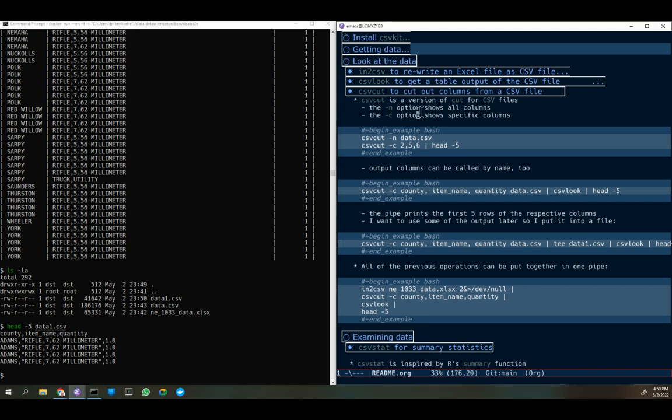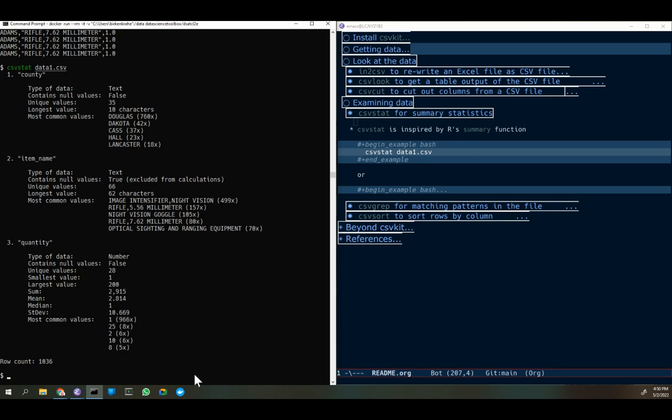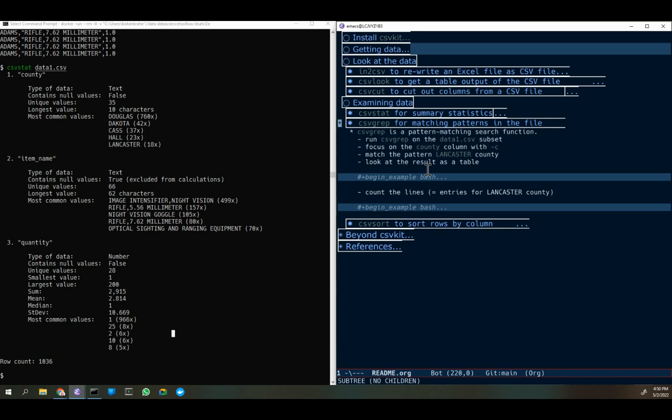So I can close this again and go to the next one and finally type my csvstat command, csvstat data1.csv, and I see only the statistical information for these 3 columns. I can, of course, do this also with a pipe, like shown on the right-hand side here in this command. Let's close this.